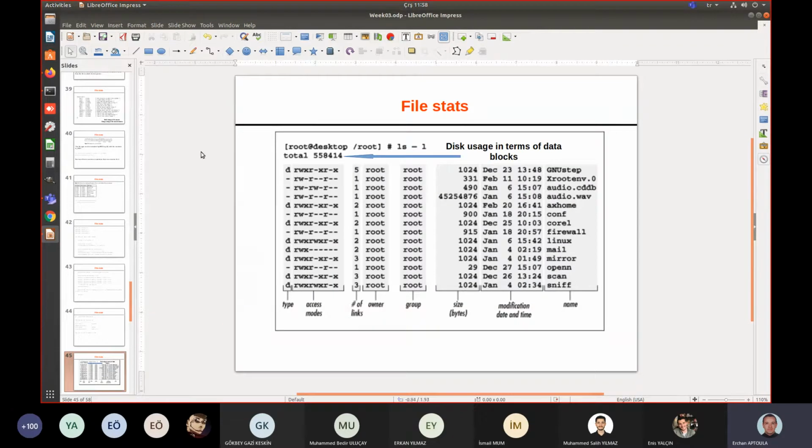A common question by the students. Hocam, şu alttaki sayı nedir ya? The output that you get at the first row after ls is the total number of blocks occupied by that directory. And if you look at the output of ls, you can see at the first column the type of the file, at the second column the access permissions, then the number of links, the owner, the group, the size in terms of bytes, the date and time of last modification, and of course the name of the file as an output of ls.